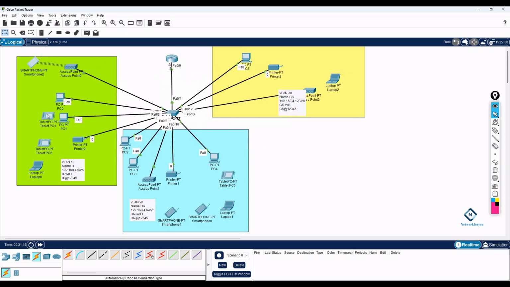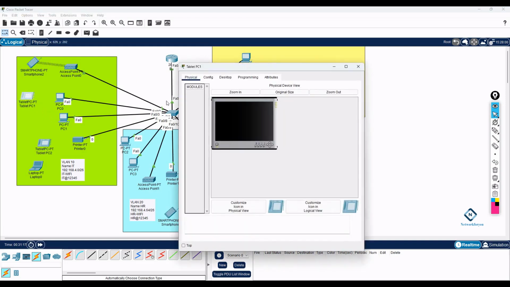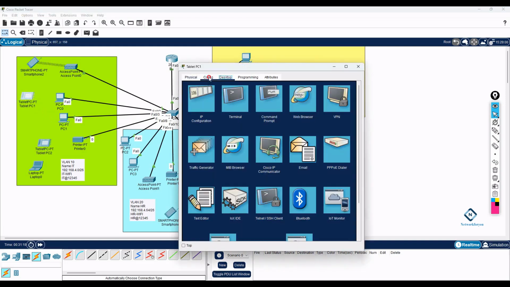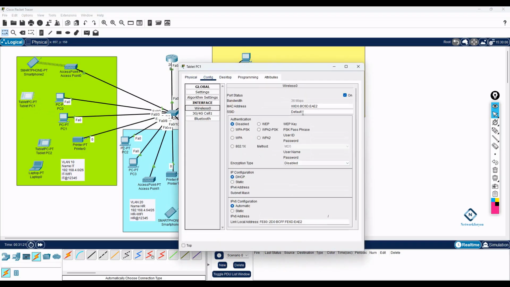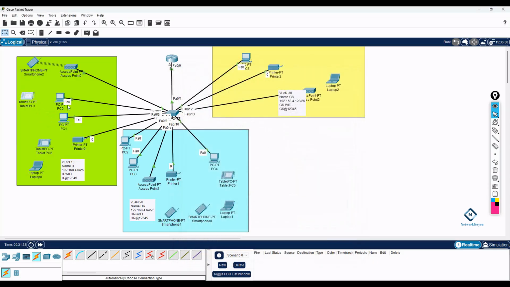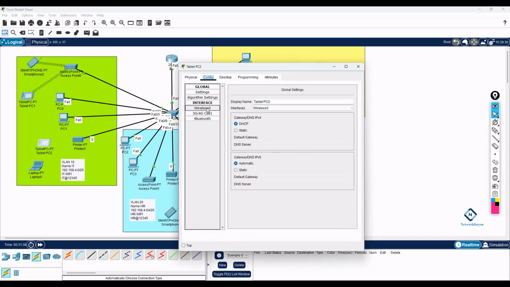Same thing we can do here. I will go to this device. Inside this device I will go to Configuration, Wireless 0, and here I will put the password we told. And the SSID I think we told was IT-Wi-Fi, so I will put this here, and let's see whether it will connect or not. Yes, it is connected. Let me go here also and do the same thing.